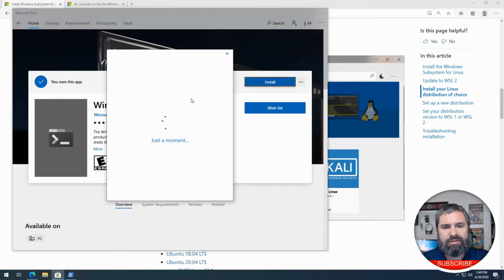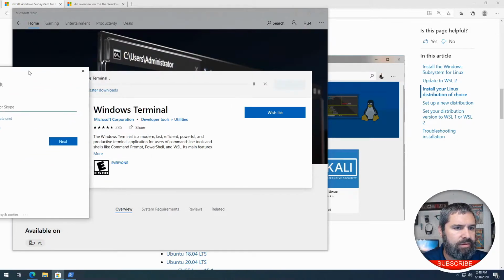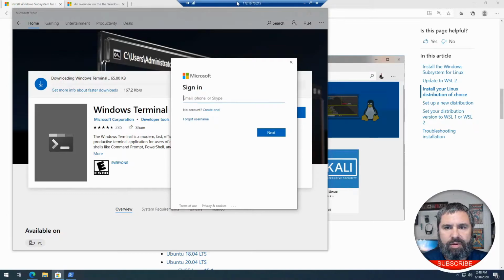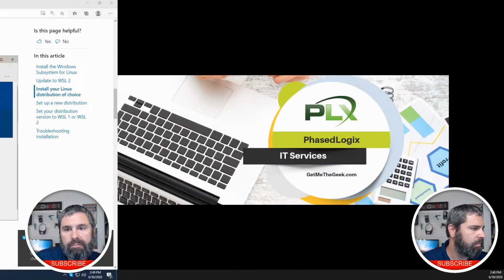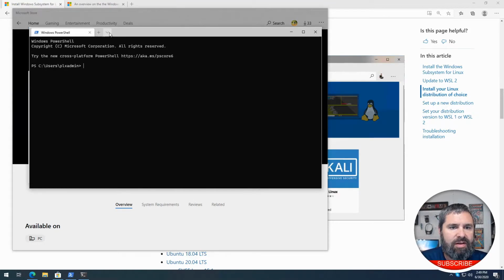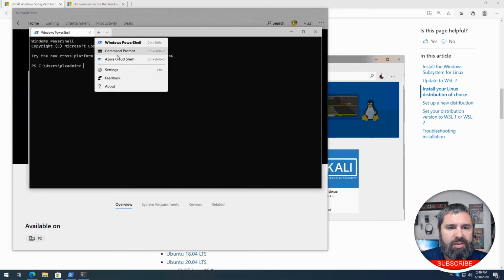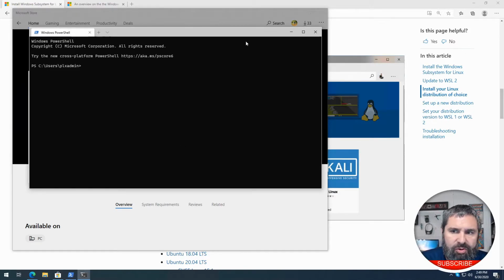Now, I'm going to install this. I'm going to pop this off the screen here real quick so I can sign in. And launch. And here we go. So there's our PowerShell. And if you go down here, you can open command prompt, Azure Shell, change the settings. It's in a JSON file. We're not really worried about that right now.